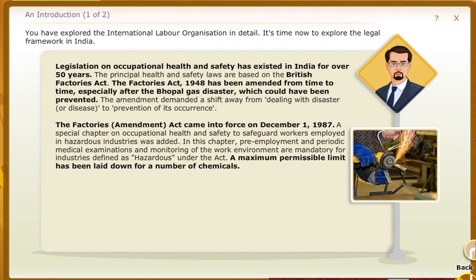A special chapter on occupational health and safety to safeguard workers employed in hazardous industries was added. In this chapter, pre-employment and periodic medical examinations and monitoring of the work environment are mandatory for industries defined as hazardous under the Act. A maximum permissible limit has been laid down for a number of chemicals.